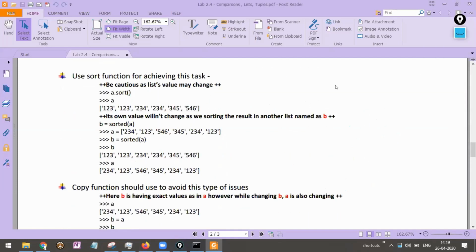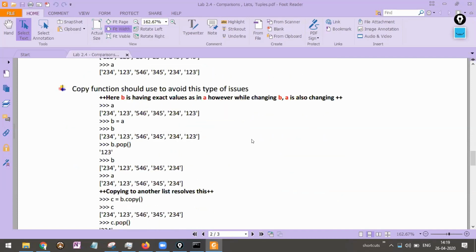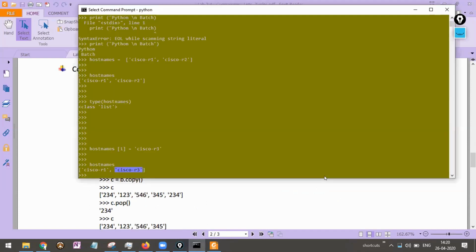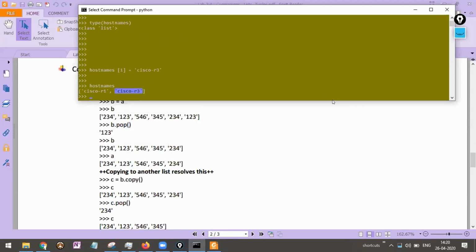Sort: maybe we are sorting something. If we have digits or alphabetical order, we can sort it as per requirement. And this is the copy function, which is the important one. I hope I have discussed this as well with Mahesh, Sumit and Murthy. We have to discuss it.